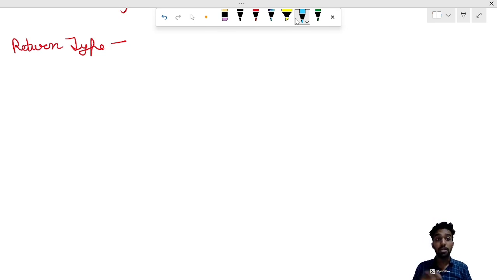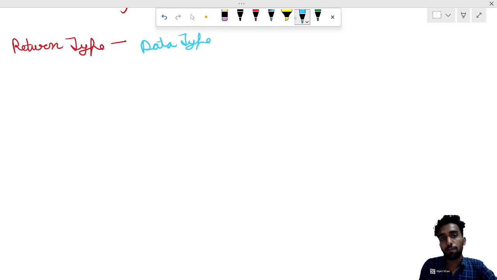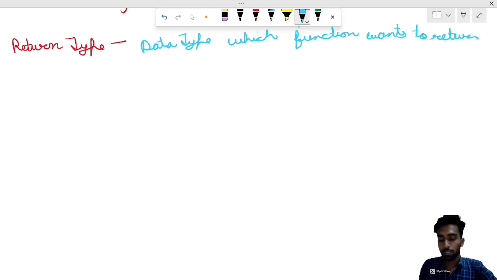So the return type is the data type, like what type of data you want from the function. That is the return type. So this is a data type which the function wants to return. This is the data type.